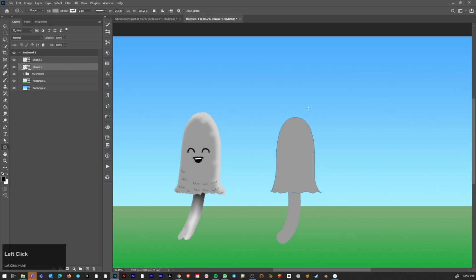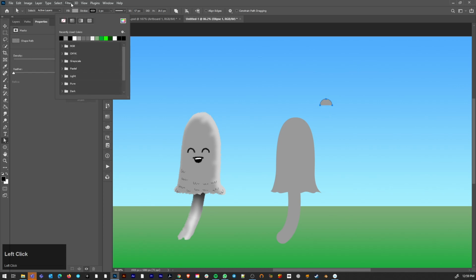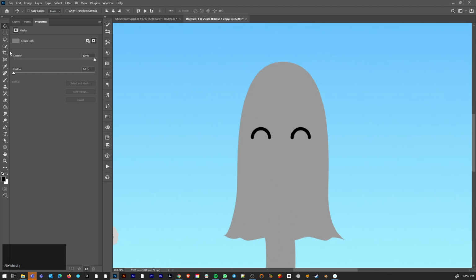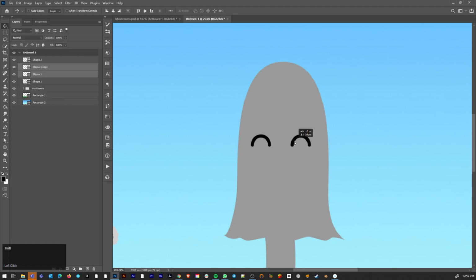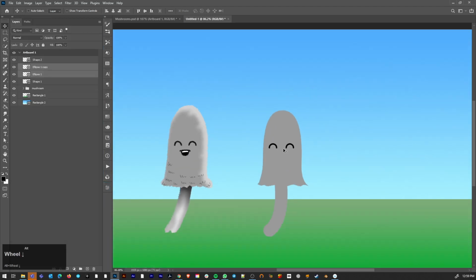I'm just going to use half ellipses for his eyes. Make those have a visible stroke. Make the fill invisible. I'm going to make the ends of those round. Just going to rearrange my properties panel.